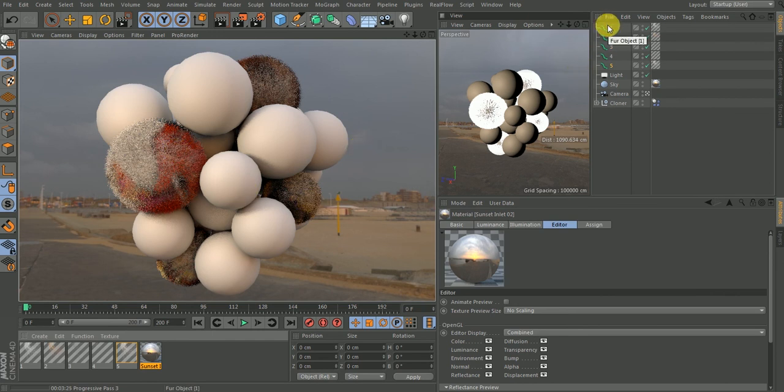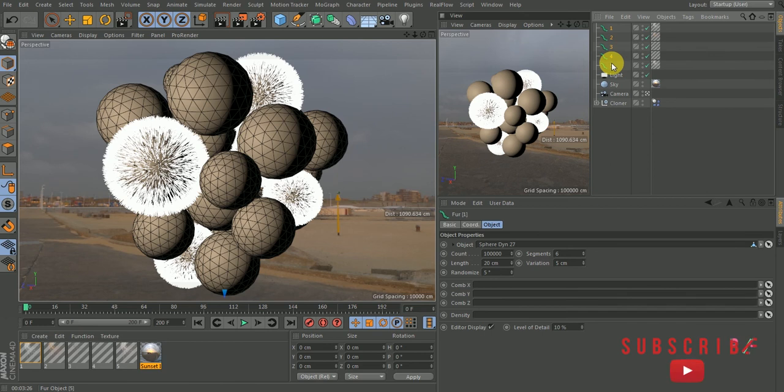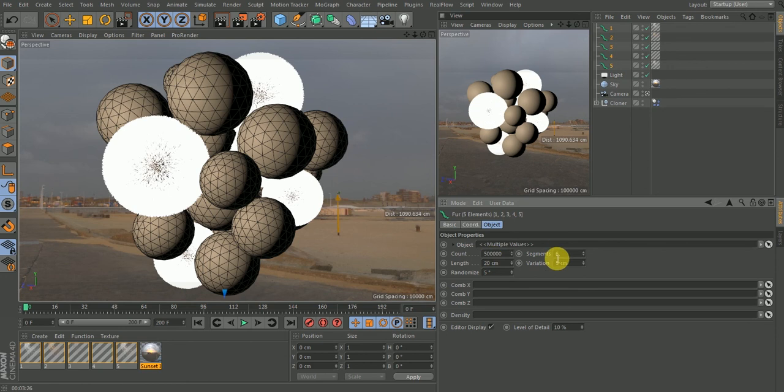So I am going to stop the tutorial. I'm going to make the fur, let's say, 500,000, or maybe 700,000, and I'm going to stop the tutorial here so you can just do yours and render, and we'll be back in the next tutorial with this setting.